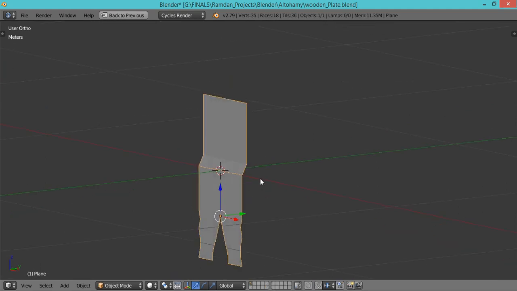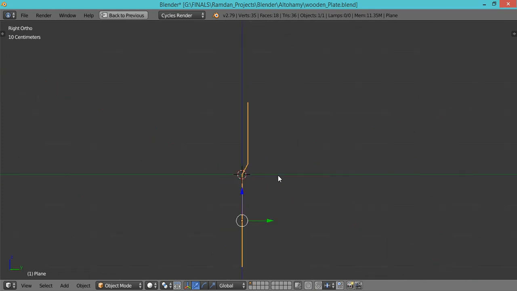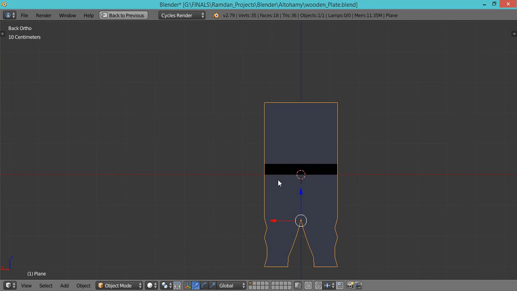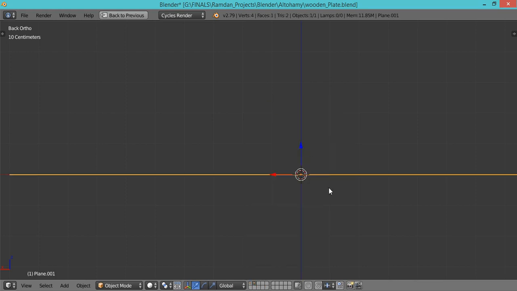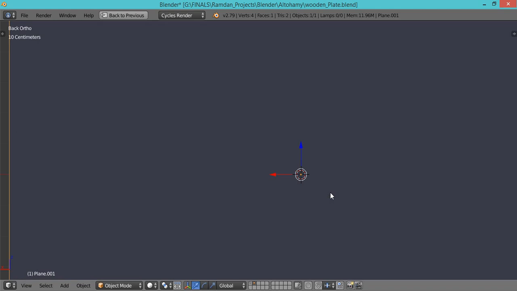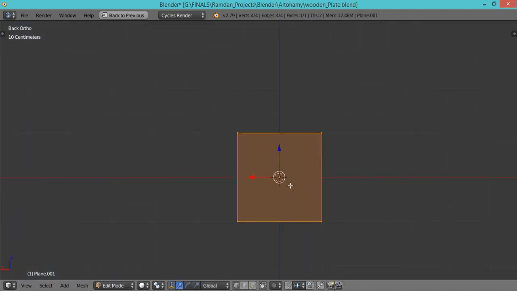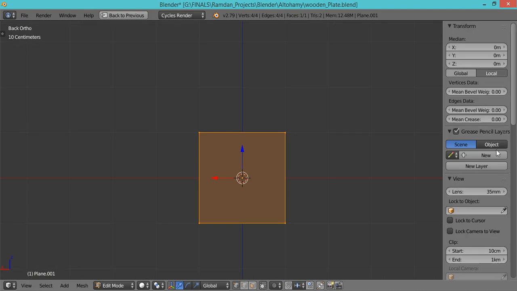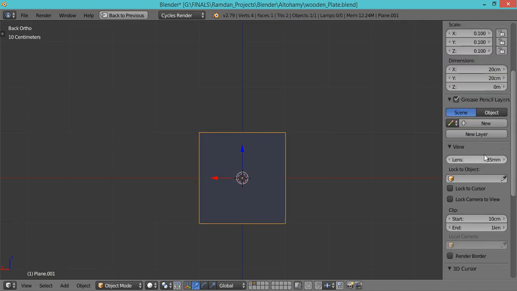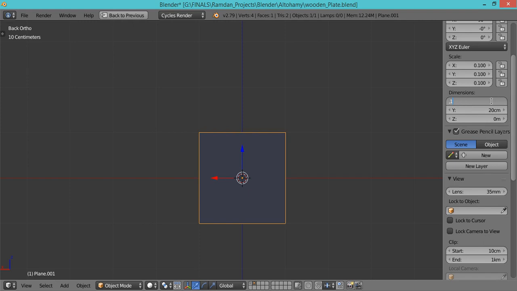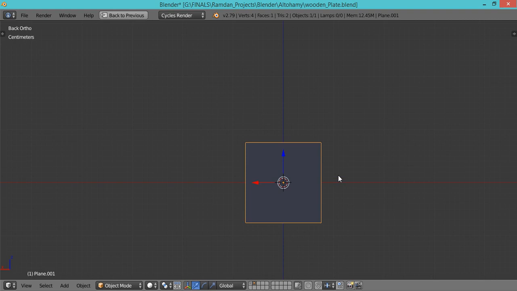We can add these details by 2 methods, and the method which I will use is to go to the back view, and on another layer which is here, we can start from a plane and rotate around the x-axis, and let's see what the dimensions are. It's now 20 centimeters. And after that we can add the details.